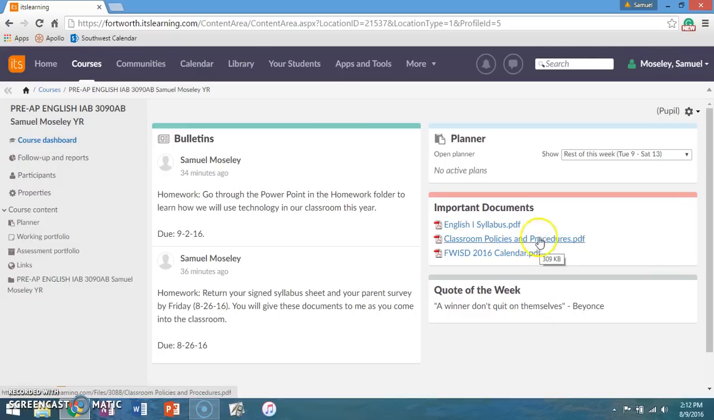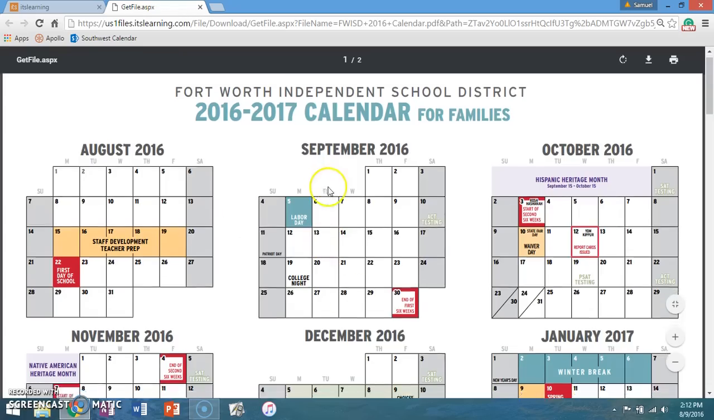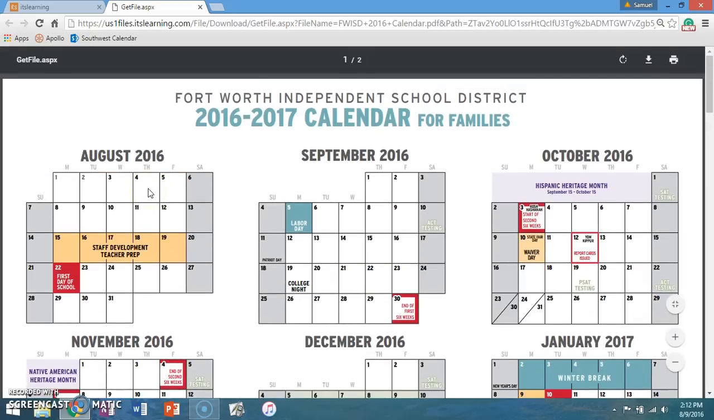Alright, classroom policies and procedures, same thing, and then your Fort Worth ISD calendar if you need to reference when am I going to get a day off of Mr. Mosley's class.